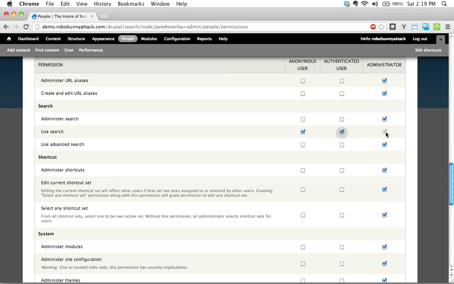As soon as I click this, the administrator box went gray. Why do you think that is? Well, I'll tell you the reason for that is because Drupal by default assumes that if you allow an authenticated user to do something, you have to allow the administrator to do the same thing. You're not going to give an authenticated user more permissions or more power than the administrator, because then the administrator isn't really the administrator, right? It's kind of like giving an employee more power than his or her boss.